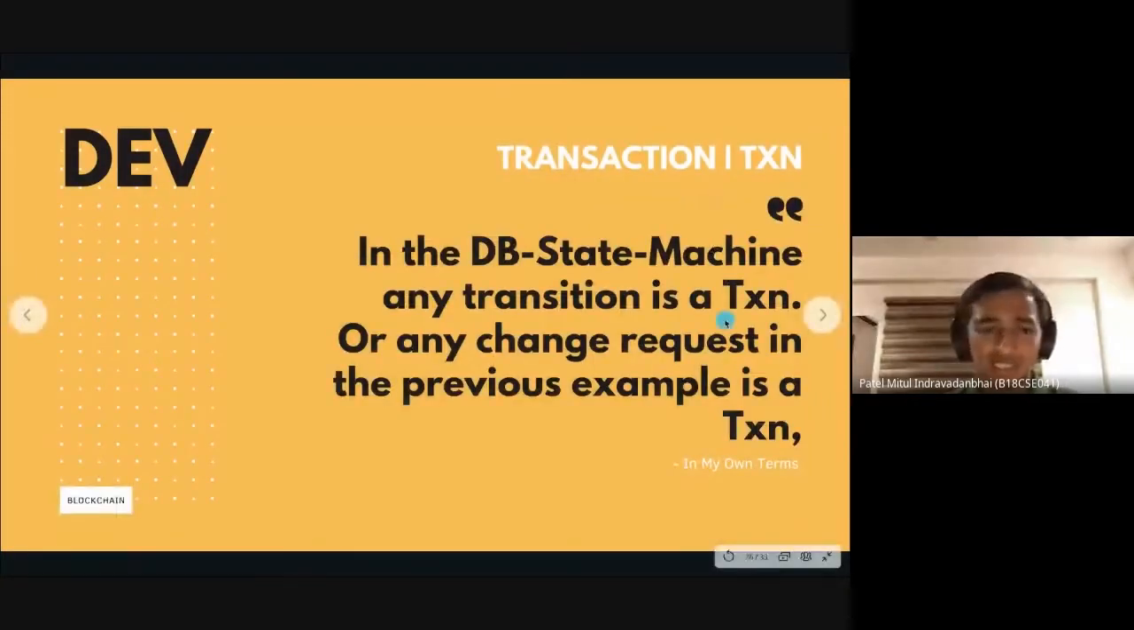What's a transaction? In the language of blockchain, a transaction is basically, I previously showed you the database state machine. Any transition is a transaction in there, or any change request which came to a database is basically a transaction. So a read request is not a transaction because it does not cause any change on top of the database.